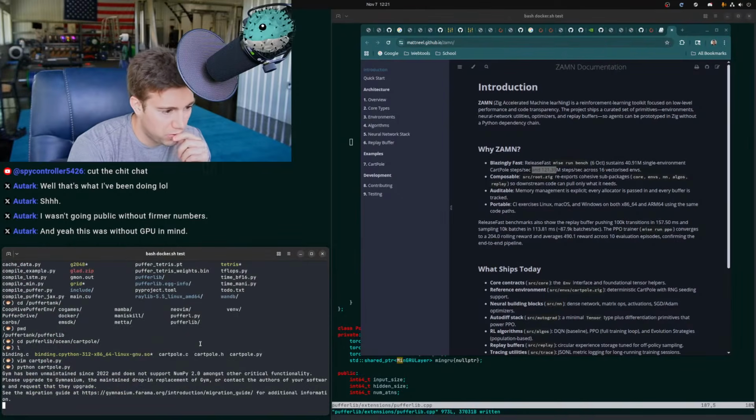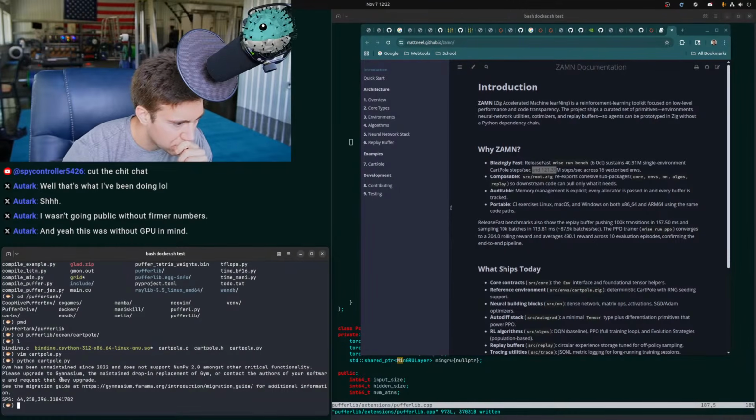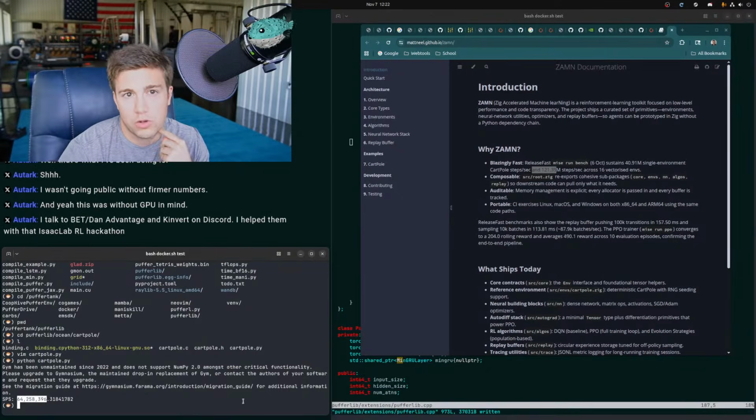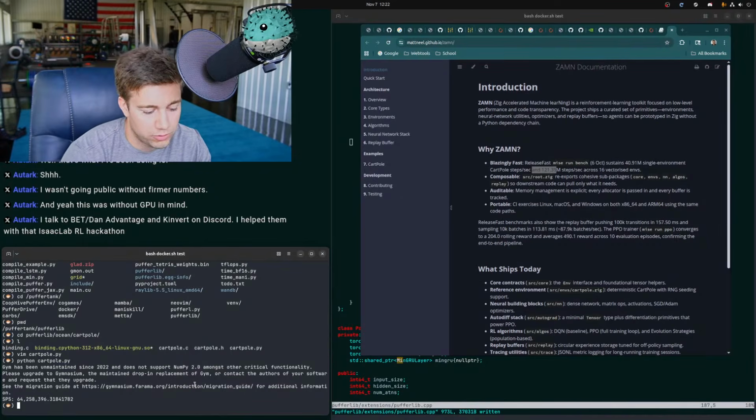How fast is cart pull? So single thread on CPU. 64 million SPS on one core. And that's by one of our less experienced contributors as well.